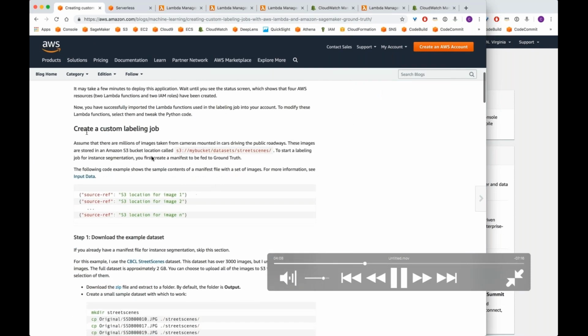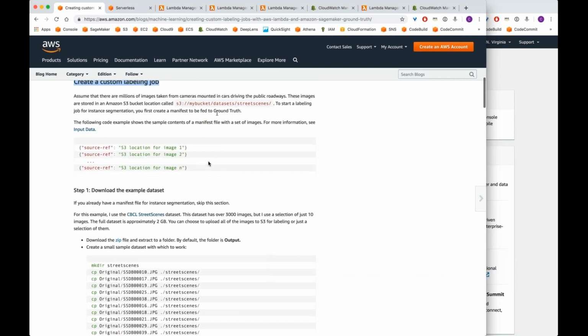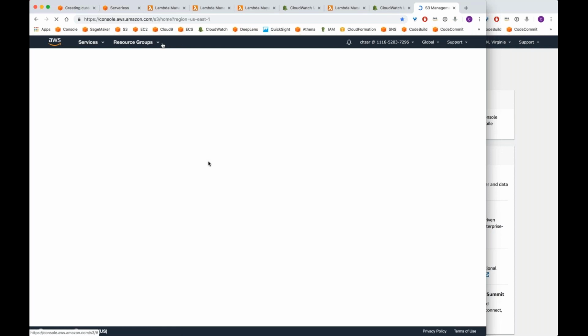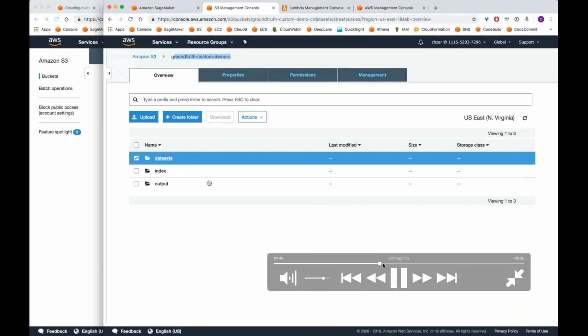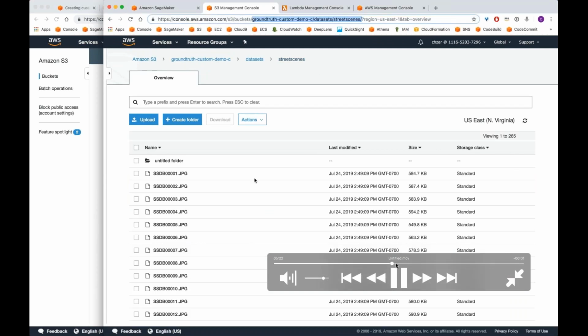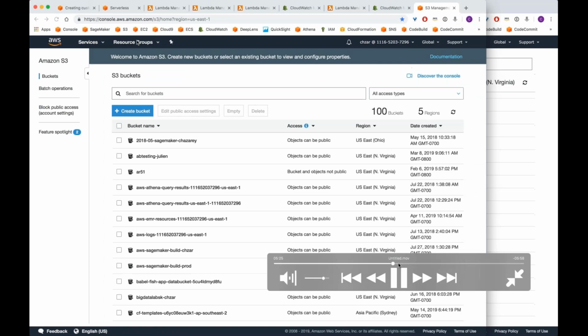Then the second step in the blog is to create a custom labeling job. That's what we are going to kick off now. This is a data set that took me about 30 minutes to download. I downloaded it, and as the blog says, uploaded a section of those images onto S3. I created a bucket, created a folder in the bucket, datasets, and put images in there. So these are the images. Now remember the manifest. If you point Amazon SageMaker Ground Truth to this bucket, it will automatically create the manifest for you.